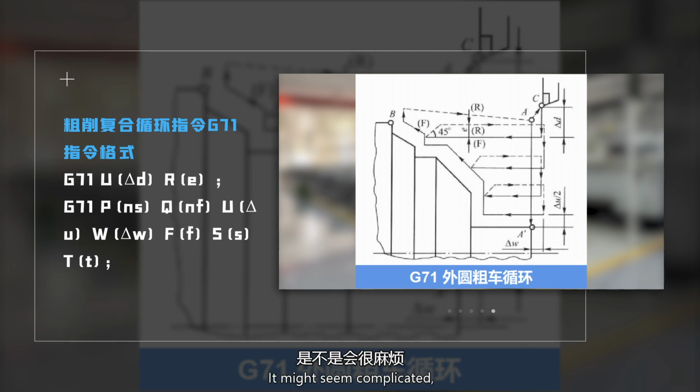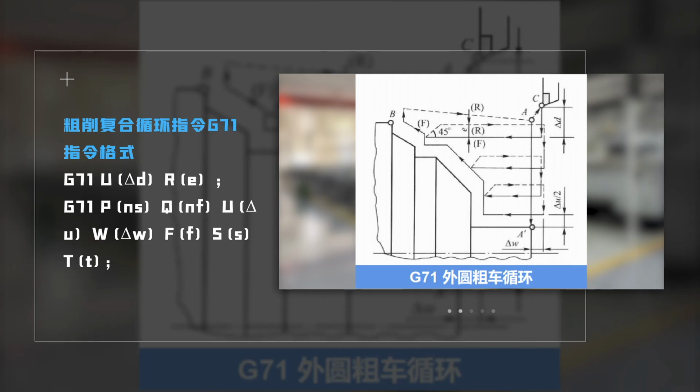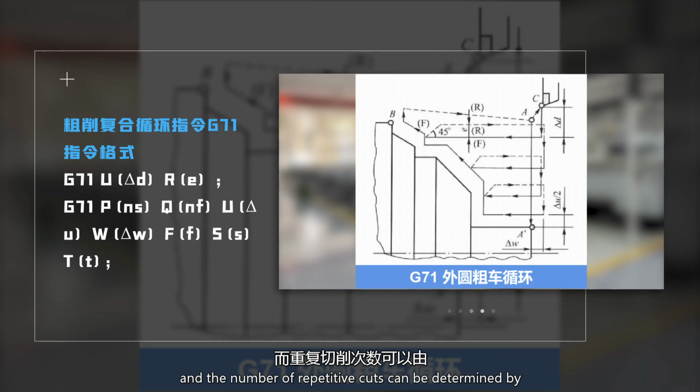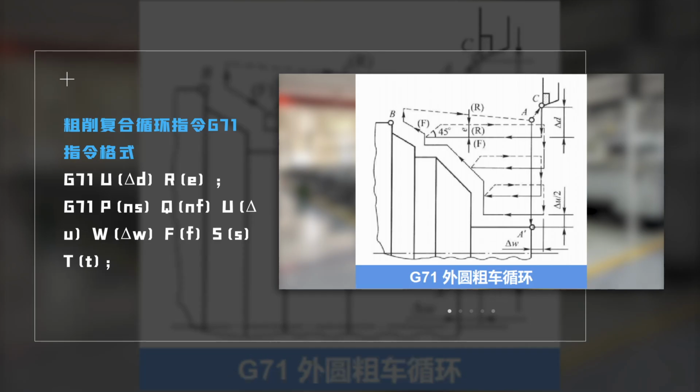It might seem complicated, but it's not. You only need to provide the final cutting path and the number of cuts. The final cutting path is determined by the part drawing, and the number of repetitive cuts can be determined by the depth of cut set by the programmer, which the machine can automatically calculate.